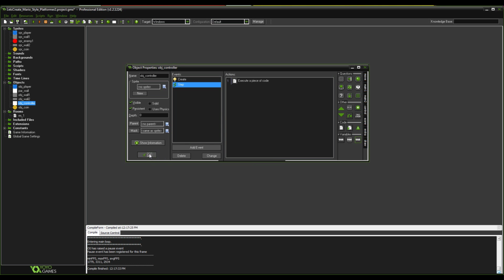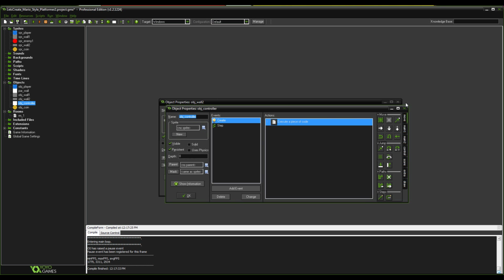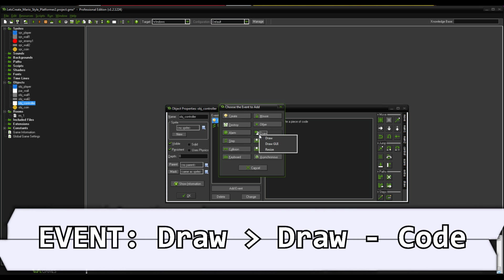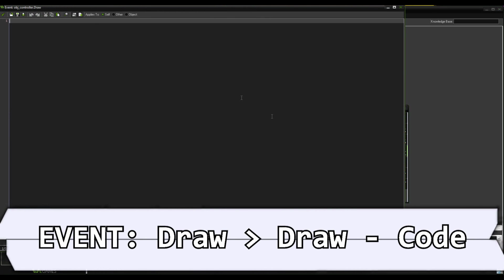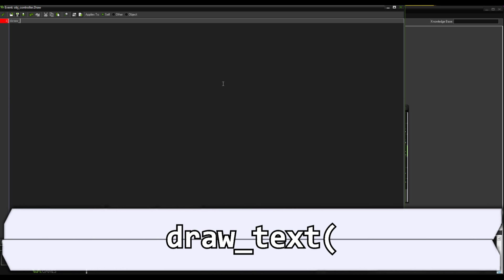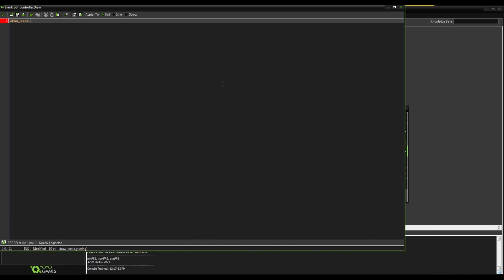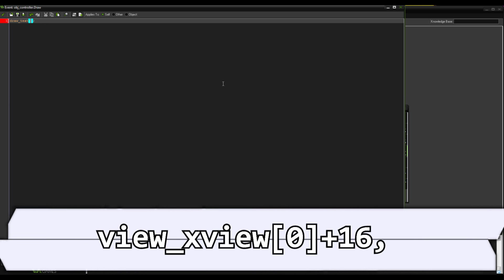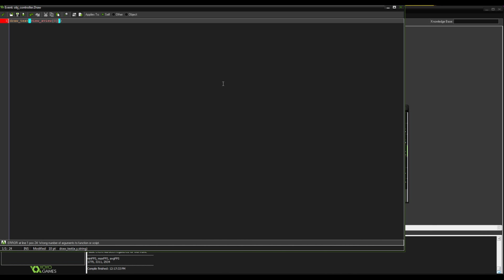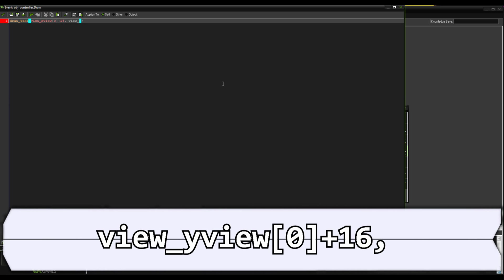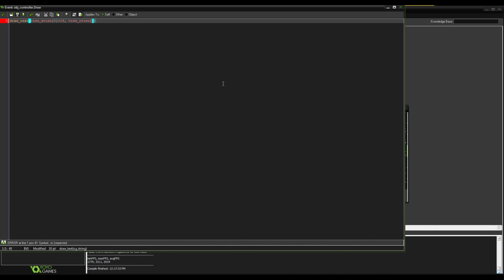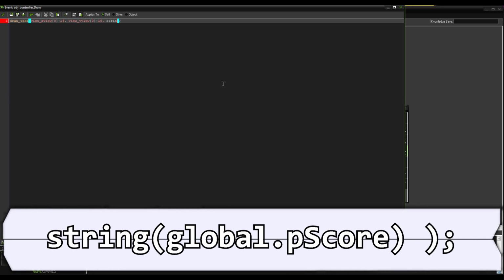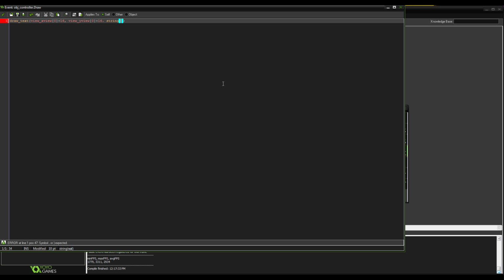In the meantime, now that we have global.pscore, we also need to display it. So we're going to add a draw event, just a regular draw, and we're going to toss in some draw text code. Now in here, we're going to write view_x[view 0] plus 16, view_y[view 0] plus 16, string global.pscore.